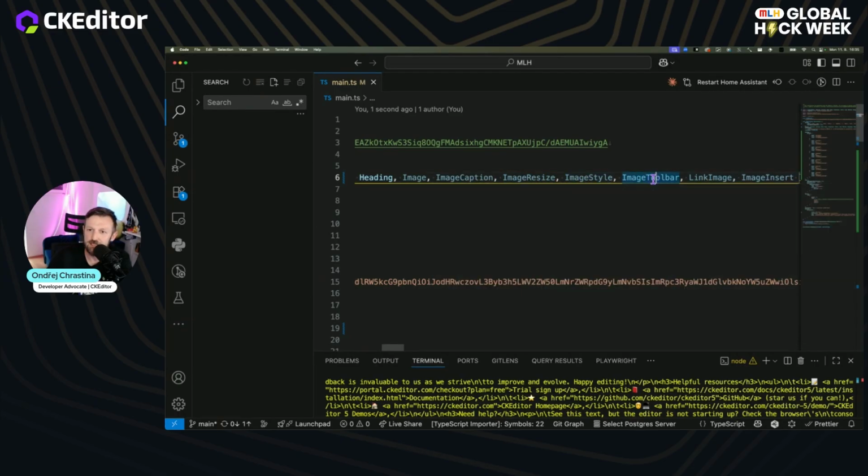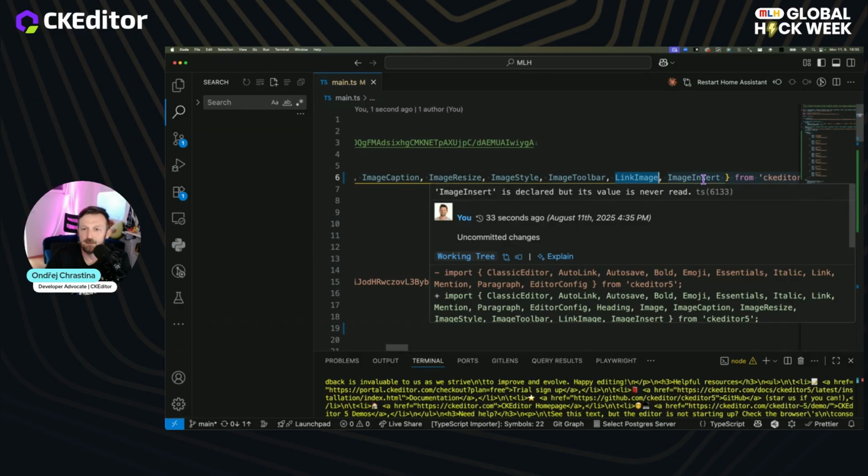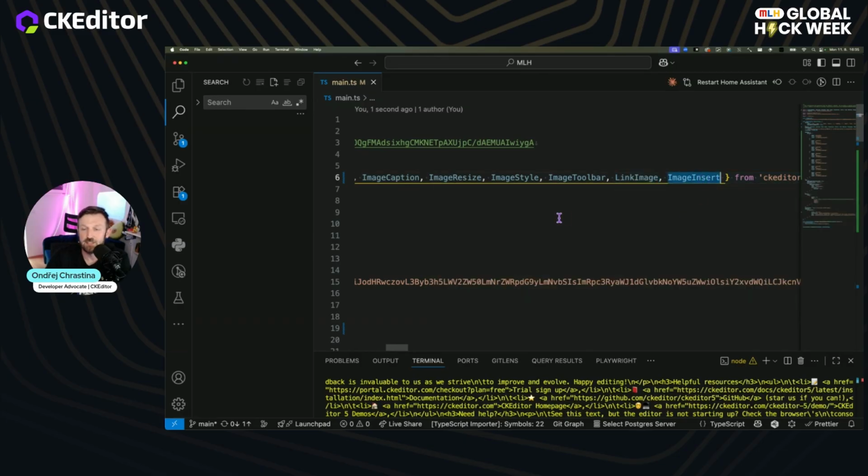You can style the image. You can add the inline toolbar, which I'll show in a minute. So basically, if you click on the image, you won't need to configure it from the top toolbar, just from the inline toolbar. And then we can link an image and you can insert the image. So this is what you want to do.